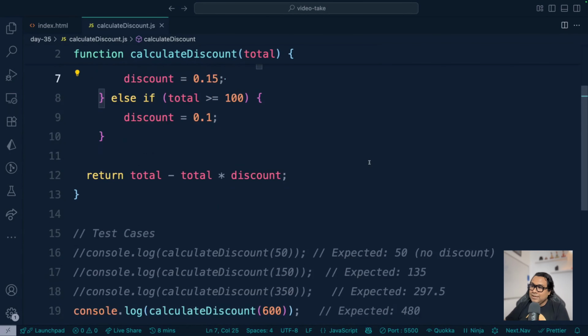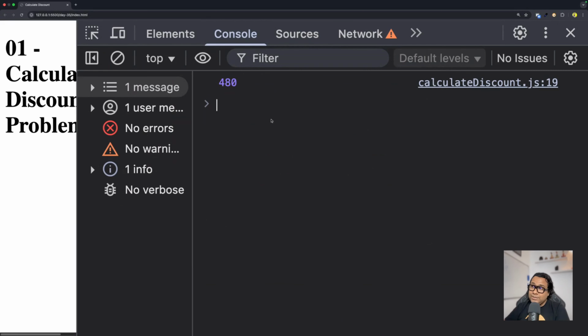So with this, let us run this test case once again. Now we see it is 480. The proper value has come over here. So it is working as expected.